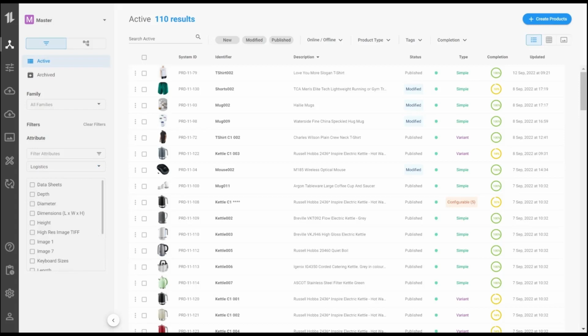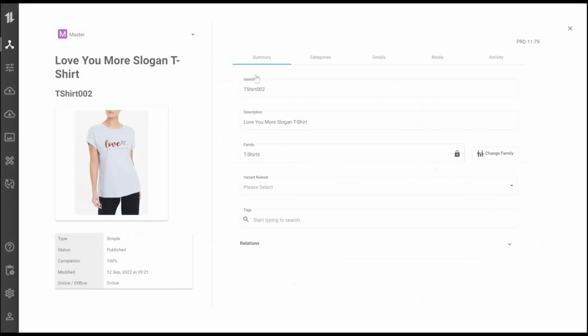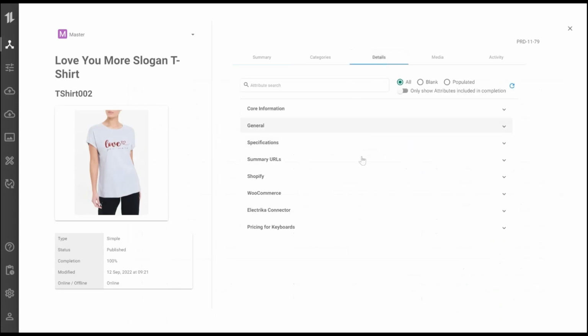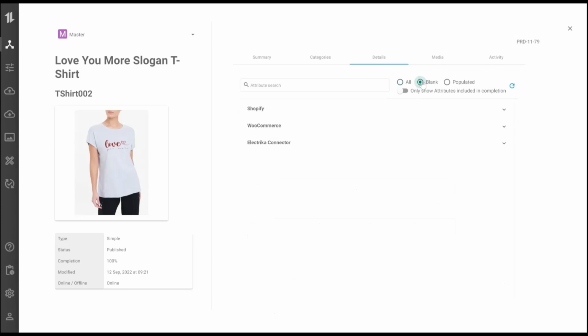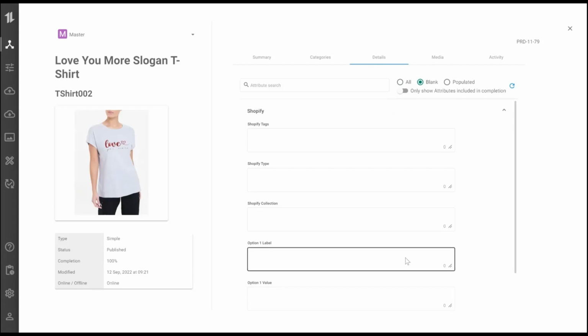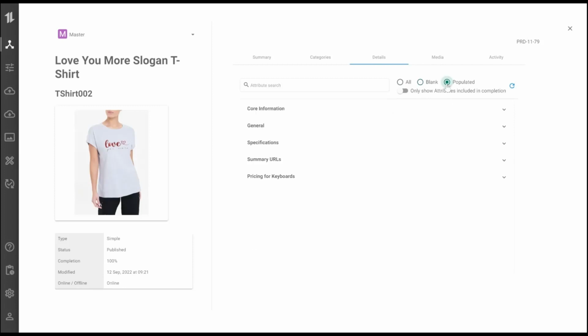So when you have the products in the PIM, you can click each product individually and look at the information for it. So if I'm editing one product at a time, I could just click the product, go on details, and all of the information is here for me to edit. Now there are also some tools here to help me with this. So I can filter out the areas that are blank, and see what hasn't been filled yet. Or I can just select the ones that have been populated and check through the things that I have filled in.